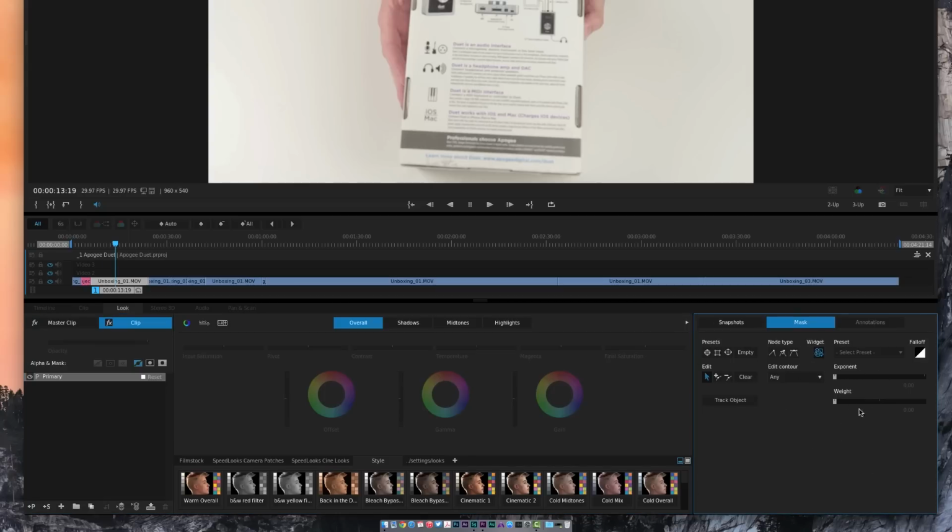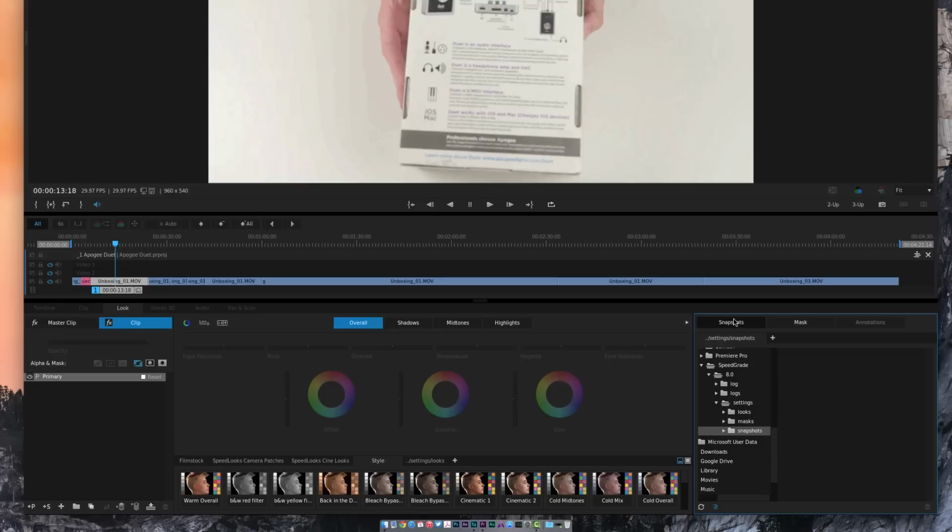These are quite advanced settings, and if you know anything about them, feel free to use them. The power of SpeedGrade in color grading is pretty much still a mystery to me, but I know how to get by using the basics.